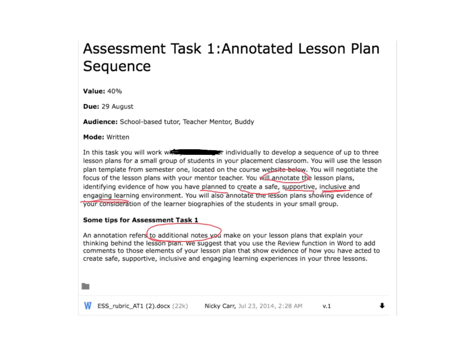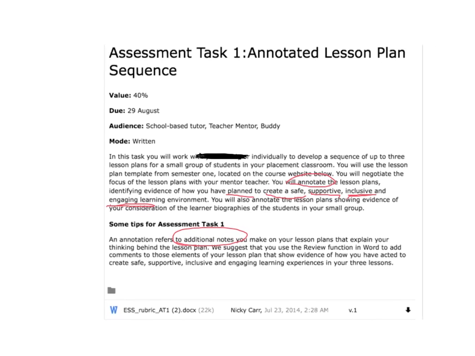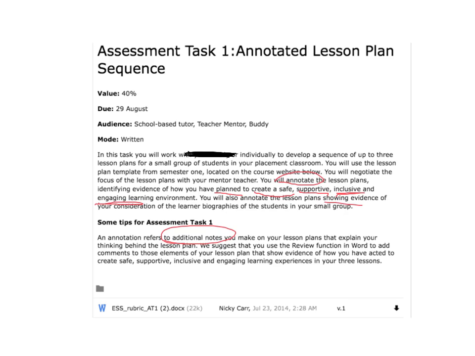We also want you to show evidence of how you've made use of the information from your learner biographies, which I'll explain in the next slide. So how the information from the learner biographies has informed your planning. So that's another set of annotations we'd like you to make on the lesson plan.